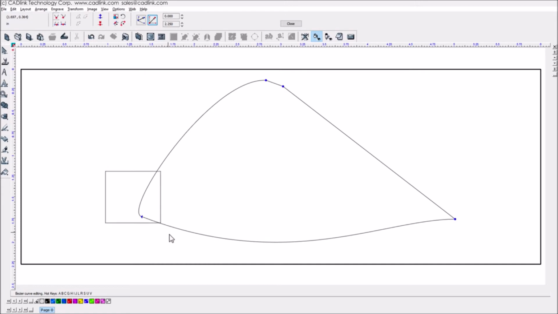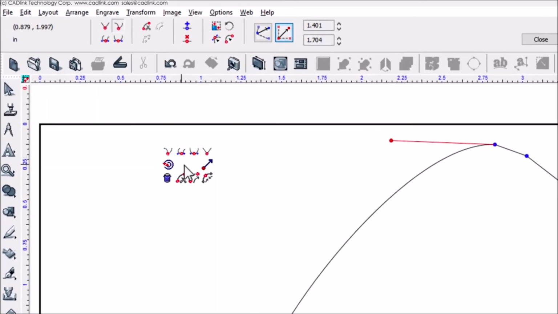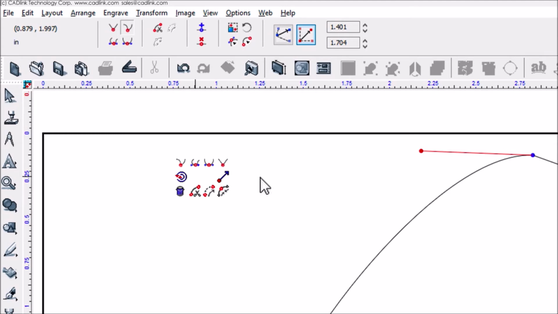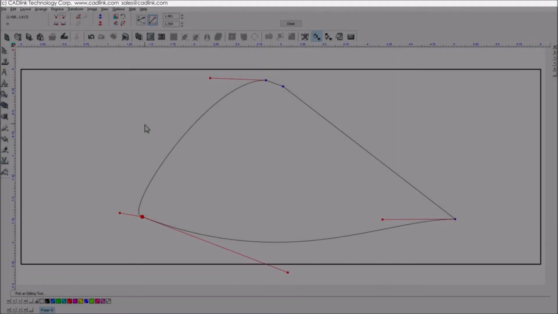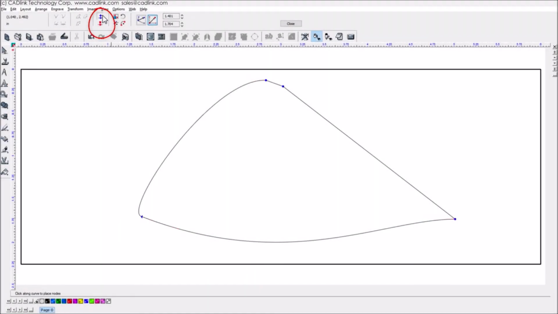Note that right-clicking on the workspace reveals the node palette, which has the node types and the break, join, and connect tools. The Add Node and Delete Node buttons are special editing modes. Click the Add Node button and then click along an existing segment to add nodes. For the Delete Node button, either click individual nodes or sweep select to delete.